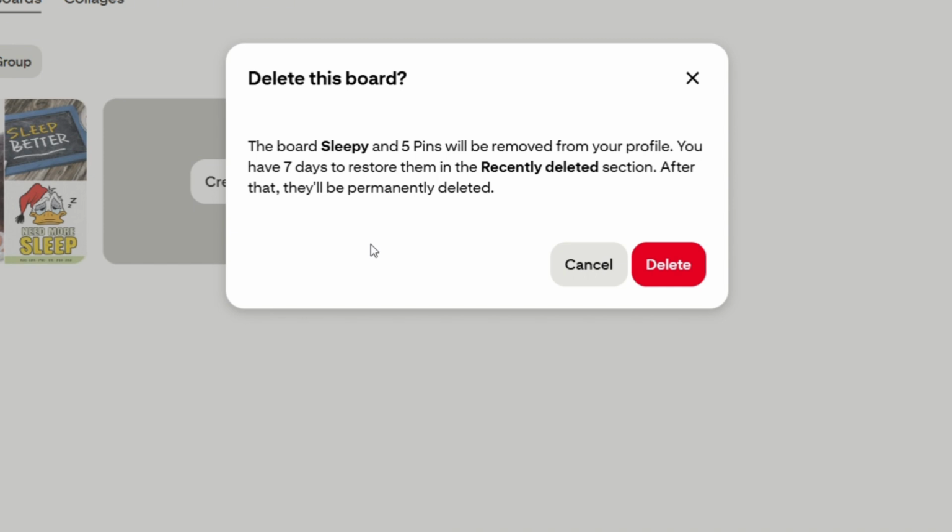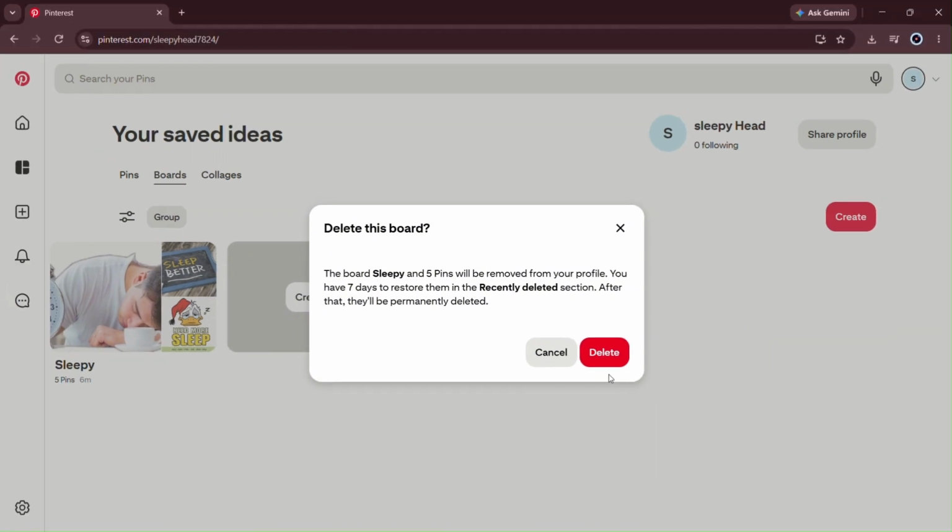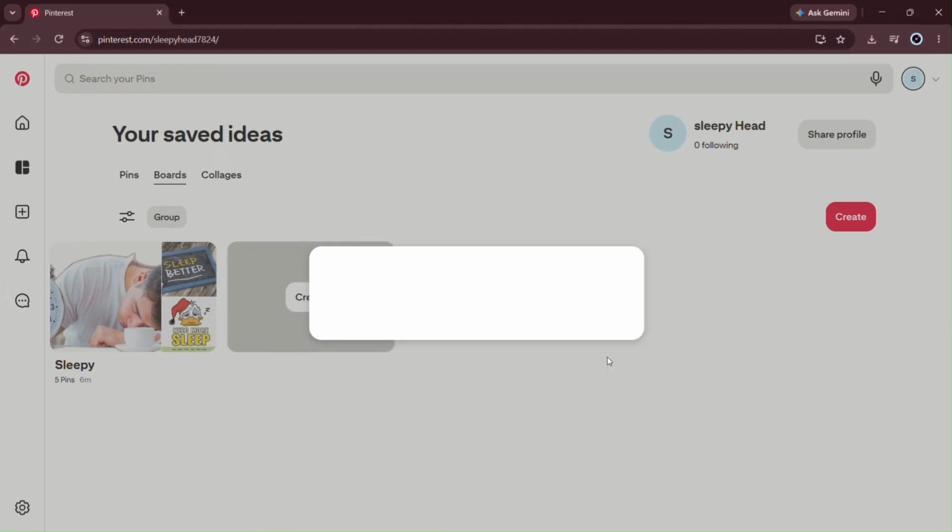A confirmation message will appear explaining that the board and all the pins saved in it will be removed from your profile. If you're sure you want to delete it, click Delete again to confirm.